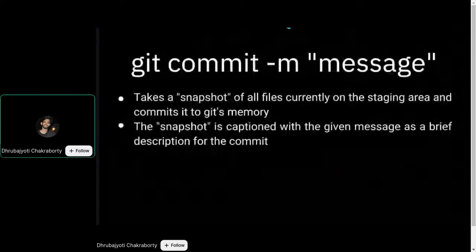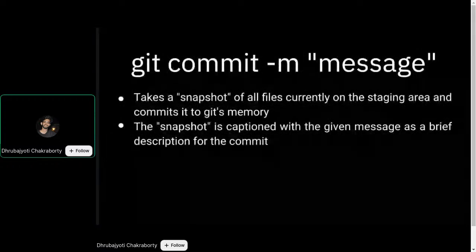Now, what is a commit message? Basically, it takes a snapshot of all the files currently in the staging area and commits it to Git's memory. So whatever you have added in the staging area, you just commit it directly to Git's memory. Now, this snapshot is captioned with a given message. The message describes what kind of change you have committed.